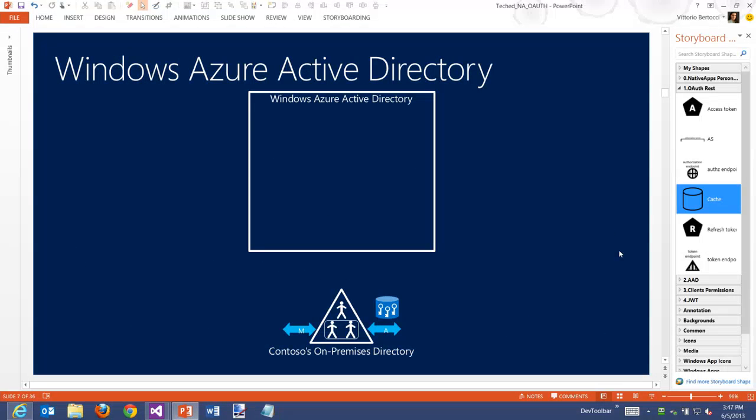Now let's talk for a moment about Windows Azure Active Directory. How many of you ever used Windows Azure Active Directory? Not many. How many of you ever heard about Windows Azure Active Directory? Not in the last half an hour. I find it hilarious that somebody actually raised their hand after I said that.